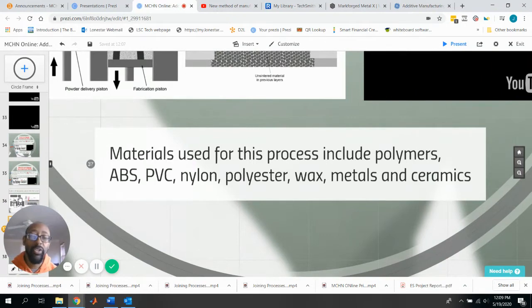You can use lots of materials for this process. You can use materials that are not metal and materials that are metal, as well as ceramic. So we have ABS, we talked about that. That's a very popular plastic. PVC, nylon, polyester, these are all very popular additive manufacturing materials. You can also use wax, that's more like a rapid prototyping material, as I mentioned before, but also metals and ceramics too.